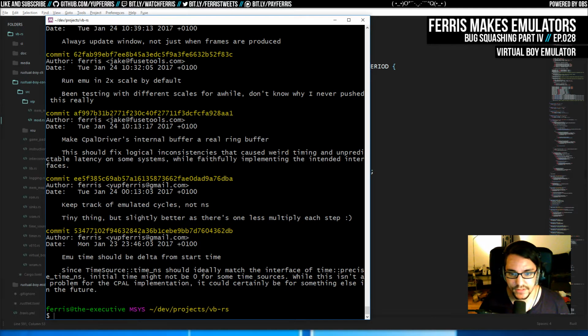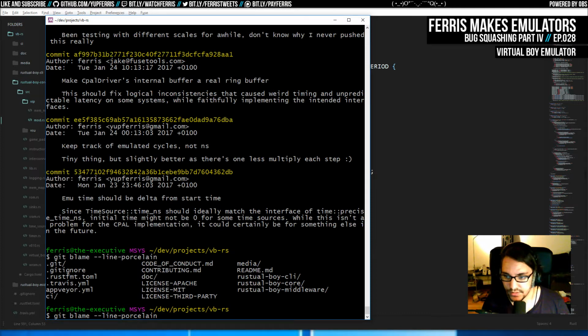So git blame is basically a tool that's going to allow us to look at all the different changes in a file and see which commit each change came from. I've never actually used git blame on the command line, but let's just do git blame --line-porcelain, and then we'll do the file, which is going to be the readme.